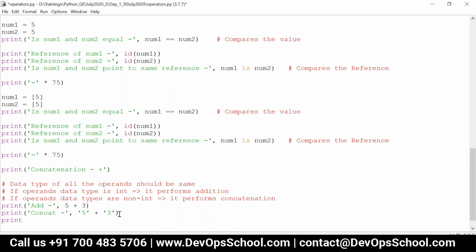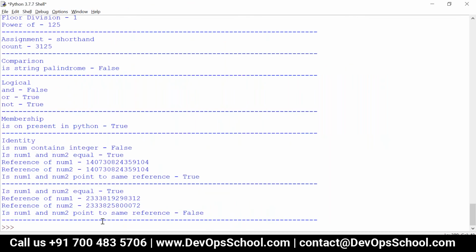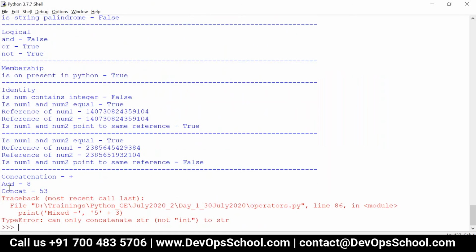Okay, and we have something called mixed as well. That is, let's say 5 plus 3, that is string plus integer. It is not allowed. We have seen it earlier, right? See, add is nothing but 8. Concat is nothing but 53. It has concatenated two different strings.